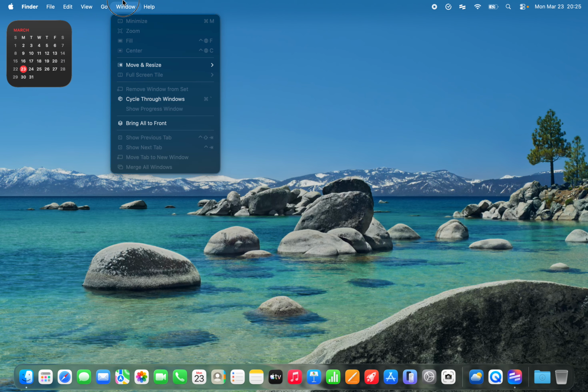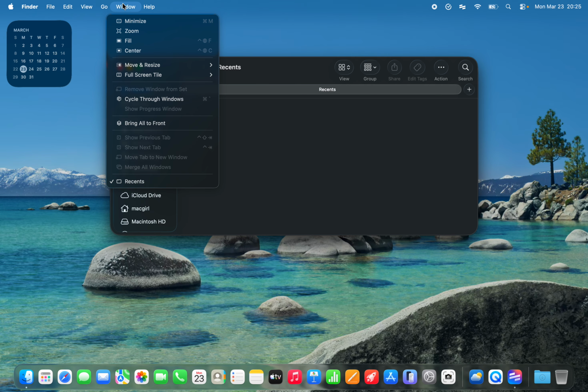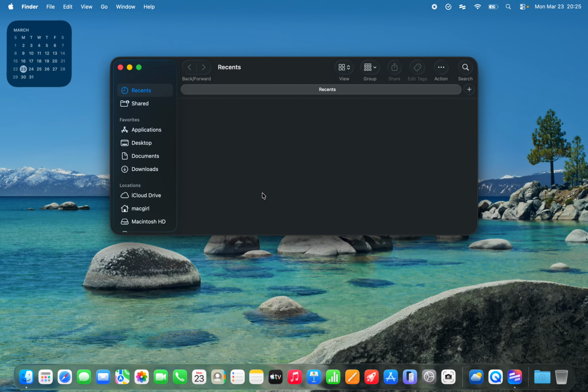And for all of our keyboard shortcut loving people, your keyboard shortcuts are listed next to anything that has a shortcut. So let me bring up a Finder window again, and you can see if I wanted to minimize, it would be the Command key and the letter M. Or if I wanted to center, it would be the Control key and the Function key, as well as the letter C to center. So that's it for this video.